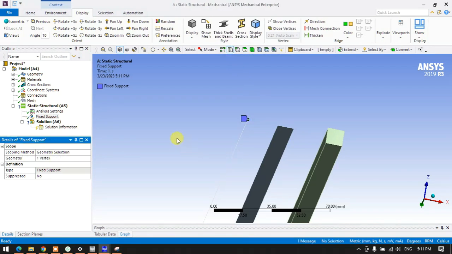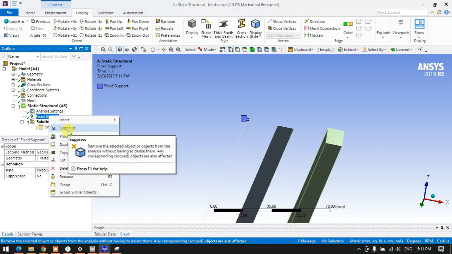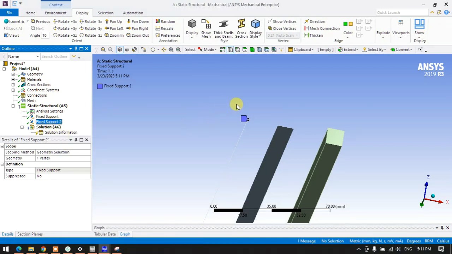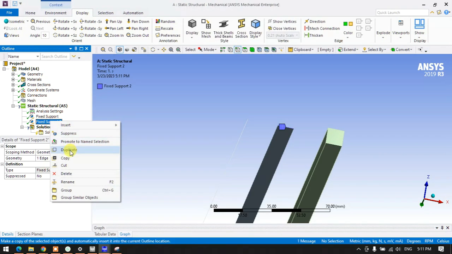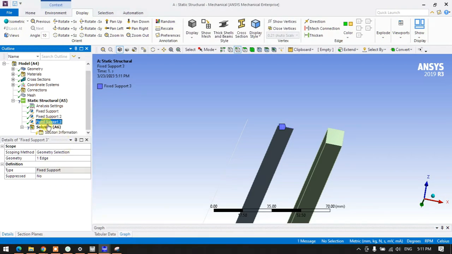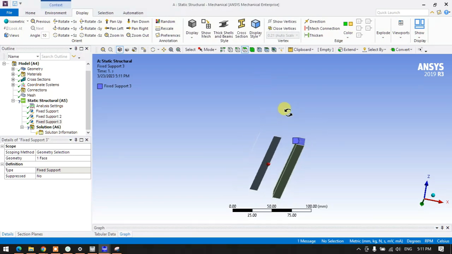Again I'm going to duplicate this one. This time I need to select the edge, so click on the edge option, then select the edge. Again duplicate it. If I want to select the surface, click on the face and select the face. Okay, sir. So can I call it a point fix, yes, sir, line fix, yes, sir, surface or face fix? Both are the same anyway. Now we got this one, right?